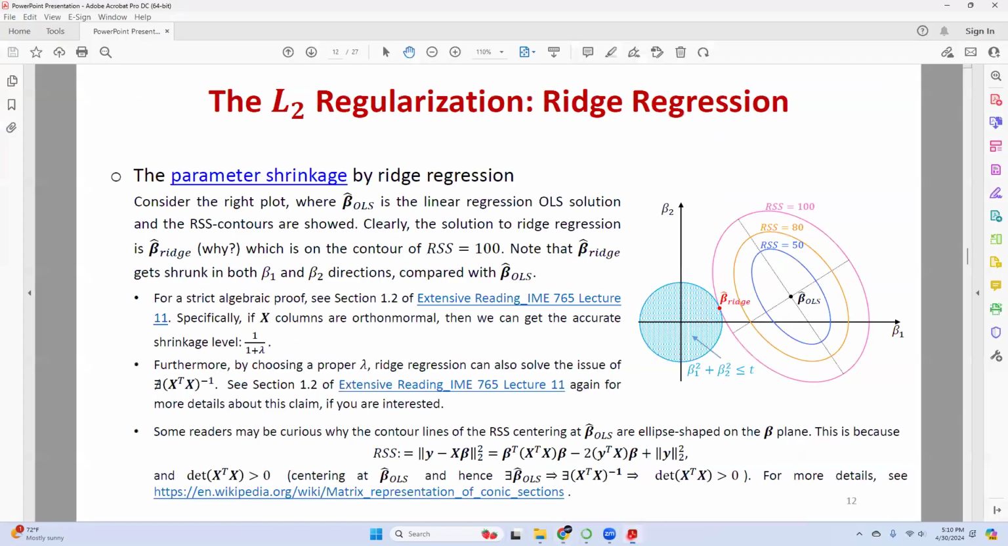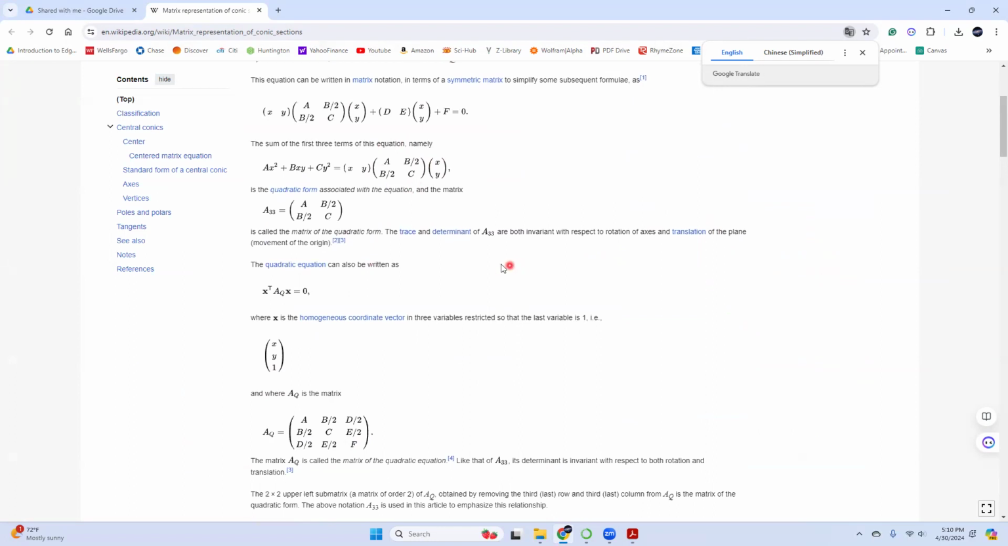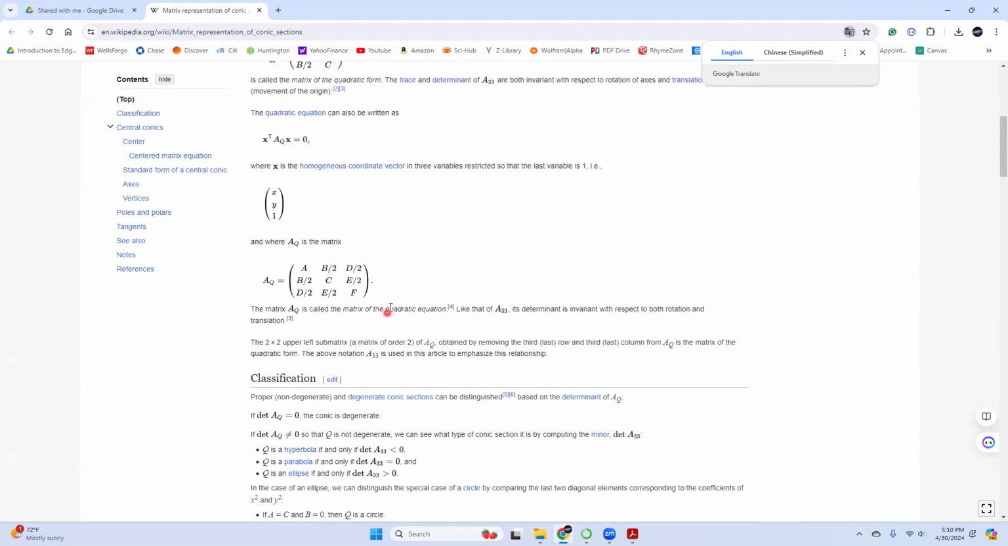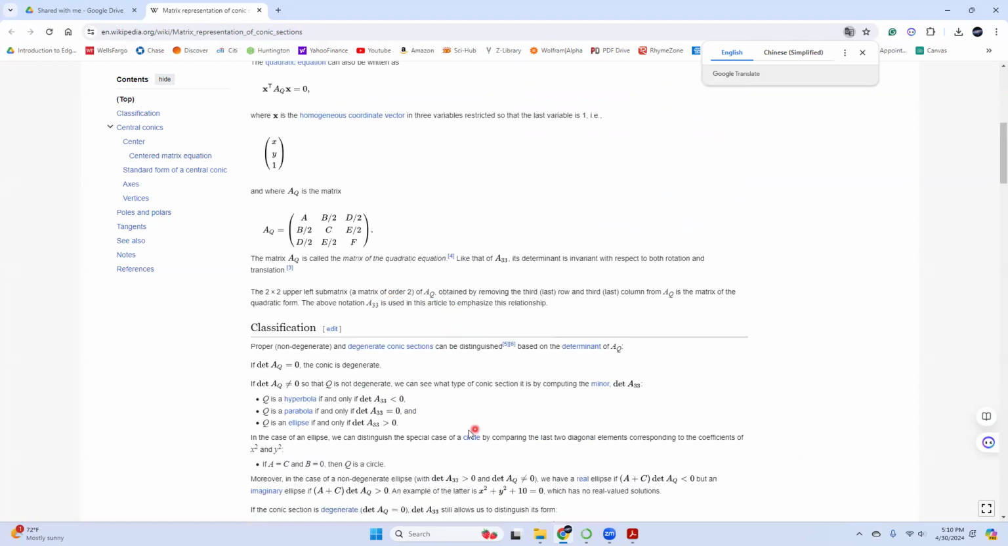Basically, we're interested in this matrix. Depending on what this matrix looks like, the determinant of this matrix, the conclusion is going to be different. It will be an ellipse if and only if the determinant is strictly bigger than zero.